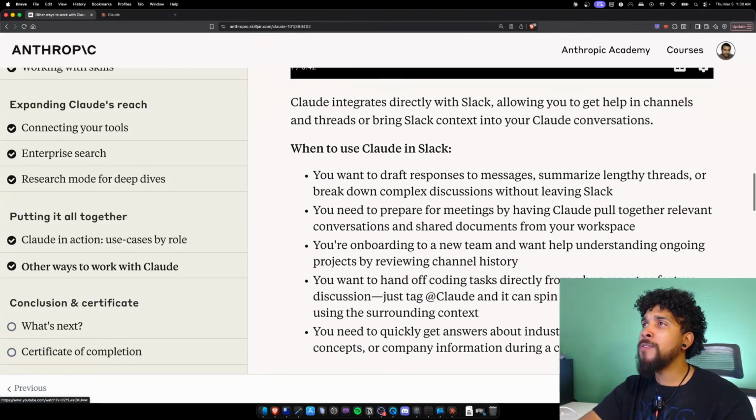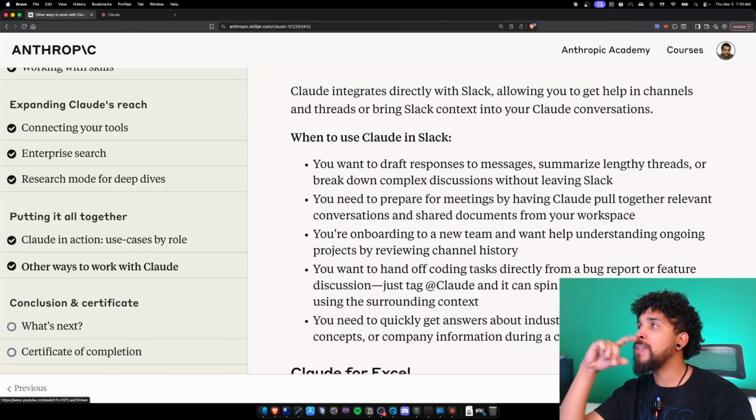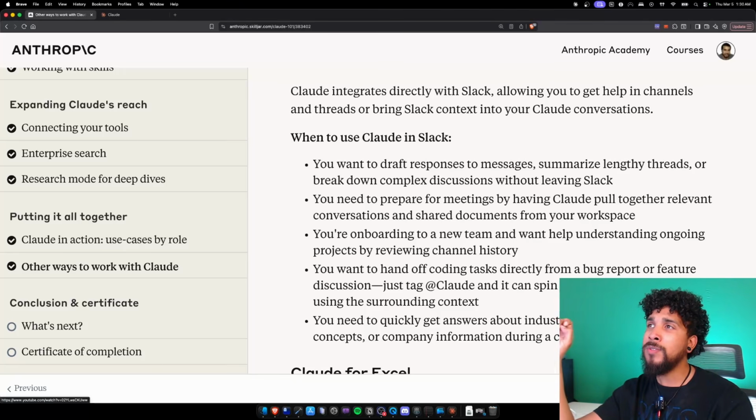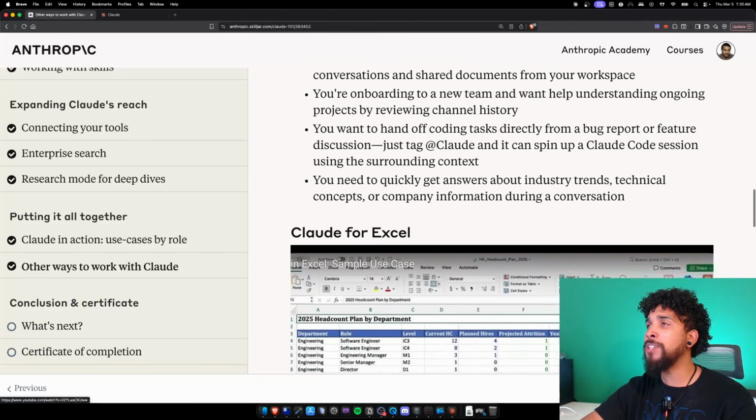Okay, Claude integrates directly with Slack, allowing you to get help in channels and threads or bring Slack context into your Claude conversations. When to use Claude in Slack. You want to draft responses to messages, summarize lengthy threads, or break down complex discussions without leaving Slack. You need to prepare for meetings by having Claude pull together relevant conversations and shared documents from your workspace. You're onboarding a new team member and want help understanding ongoing projects by reviewing channel history.